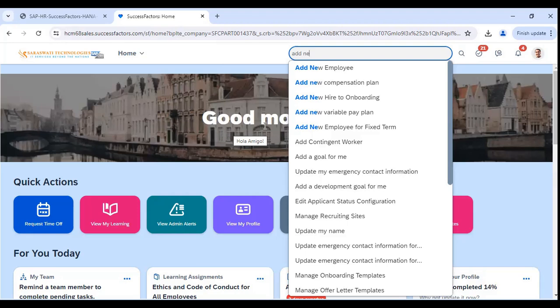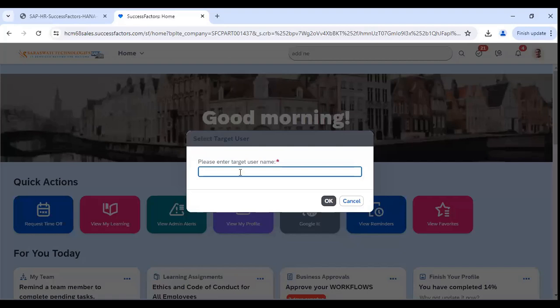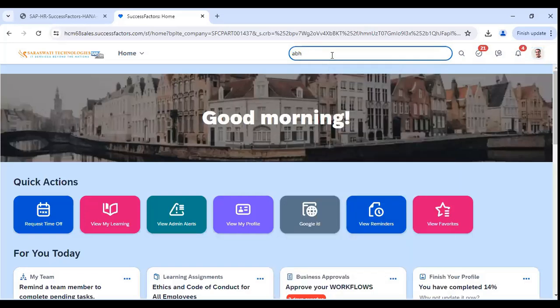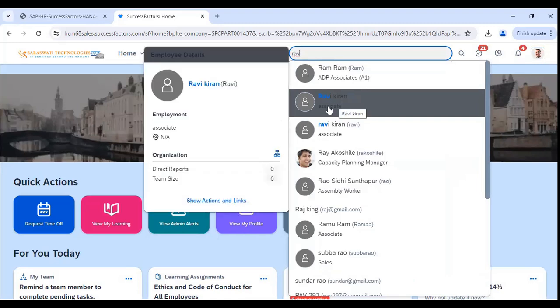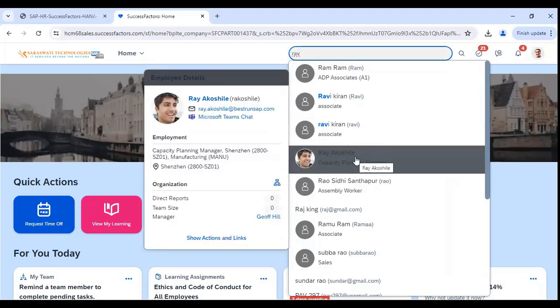Today, you have seen the proxy which I talked about yesterday. That's the topic which was left over from yesterday, so I'll start with this first topic. Let's say you want to go to any one of the employees. You can check any name, like Ravi Kiran. Ravi Kiran is the employee here. You want to go to his profile and see what the profile contains, what pending tasks he has, or maybe Ray Acosta. You want to see that from their side.